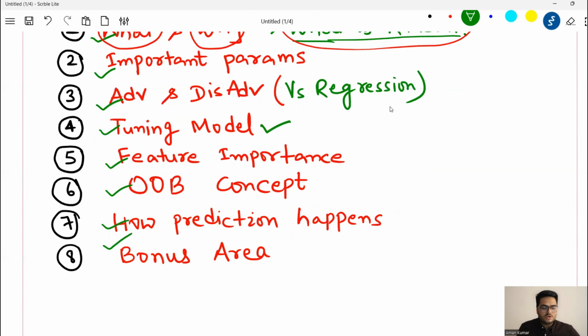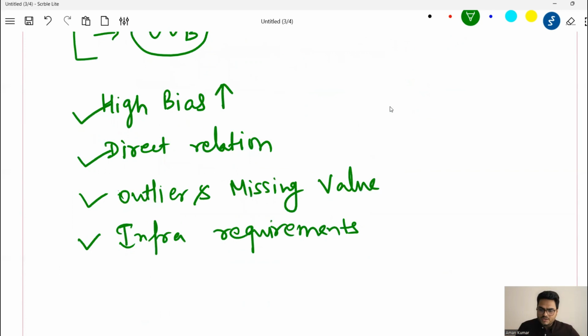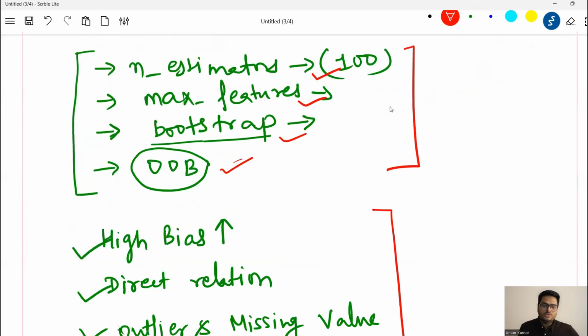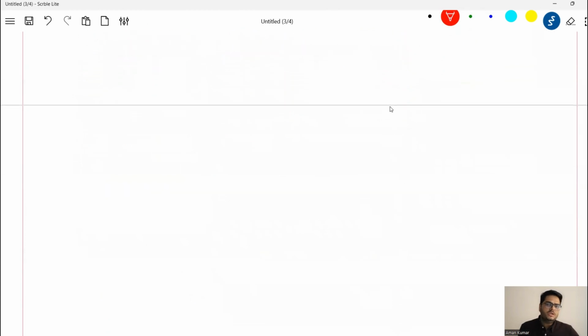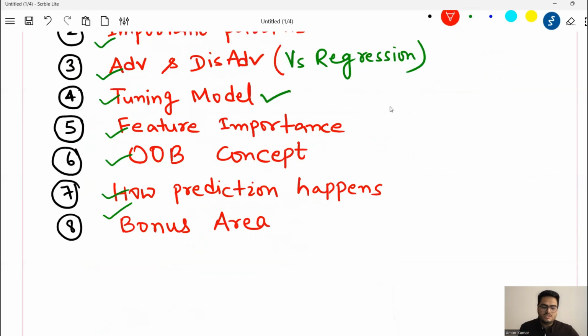Now, how do you tune the model, guys? Tuning the model will happen on these important parameters and also some more parameters like max depth, etc. These are the important parameters which you can take, for example number of estimators, max features, bootstrap, out of bag. And how do you do this? There are multiple ways of parameter tuning: grid search CV, randomized search CV. I have made a detailed video. Link is here. You must watch how to do parameter tuning in general, not specific to this, in general.